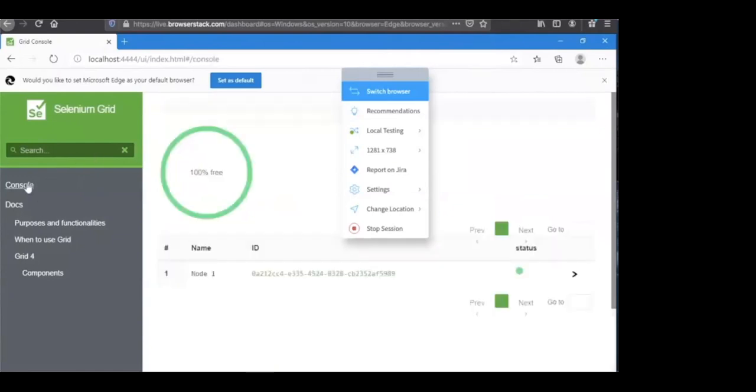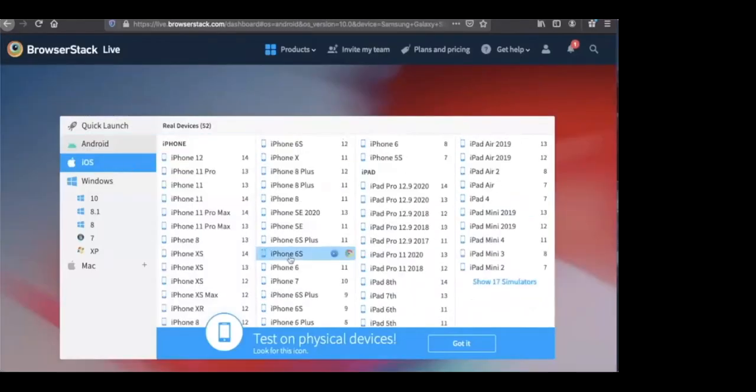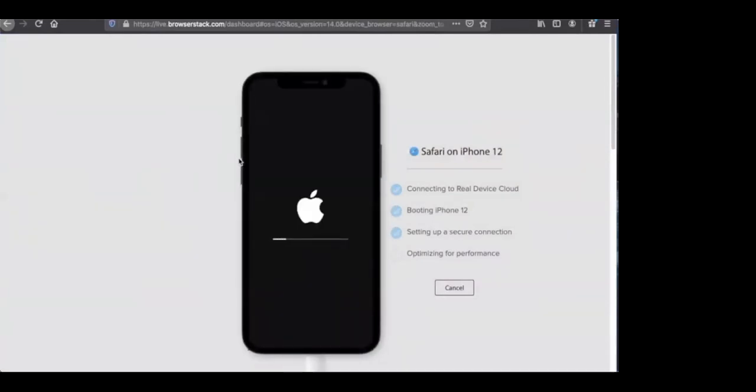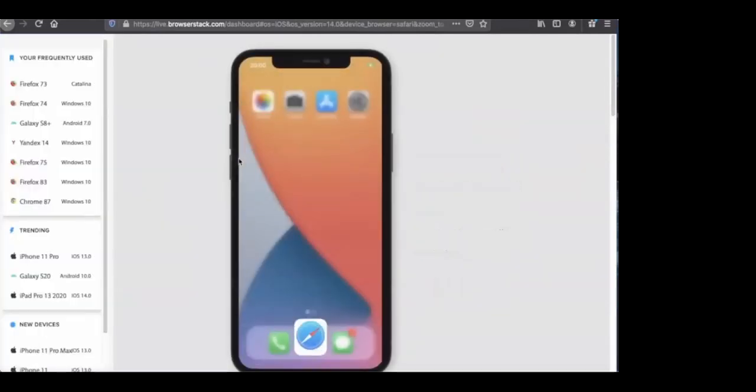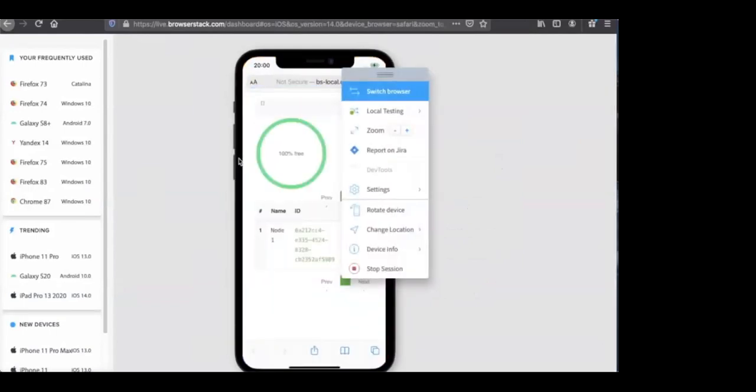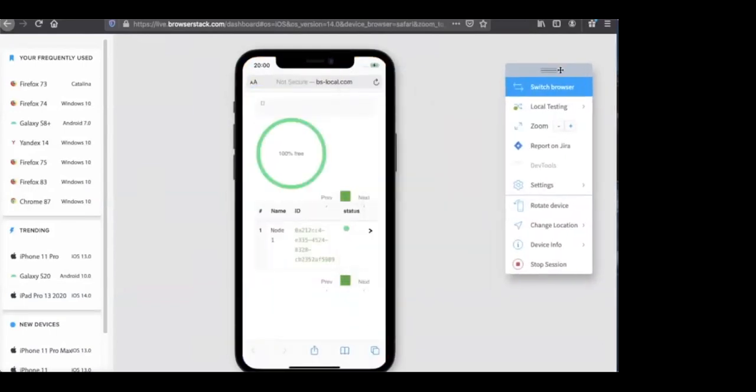Let's go back to the console. So that's working okay. On the left here, we have those doc pages. Those go to a different page, so that's why I'm not testing that. We'll go for an iPhone 12, and we'll load up in Safari. There we are. Let's move that out of the way.